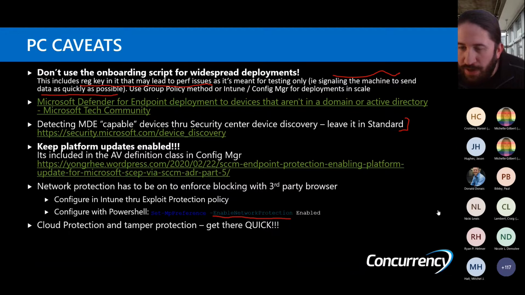Looks like there was a question here. If we deployed via the onboarding script, it is also possible to undo the registry key. I would probably use the offboarding script first and then push it out through a configuration tool such as Configuration Manager or through Intune. So definitely a great question. If you do need to remove a device, I definitely would recommend having that uninstall script published as an application to use at your disposal.